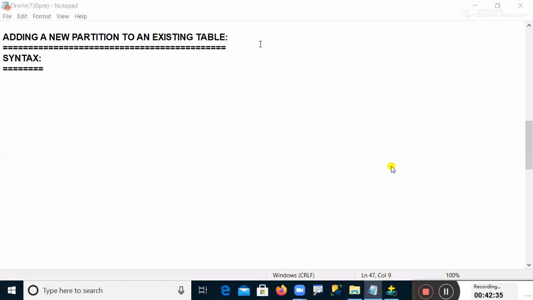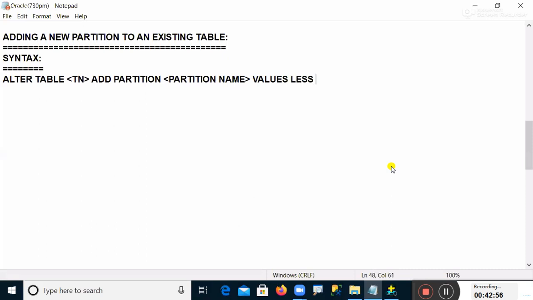So which partition are you adding here? The partition syntax will be remembered. Alter command is compulsory: alter table name, and what we are going to do is add partition, partition name, and then values, suppose less than a value. So this is what we call adding a range partition.